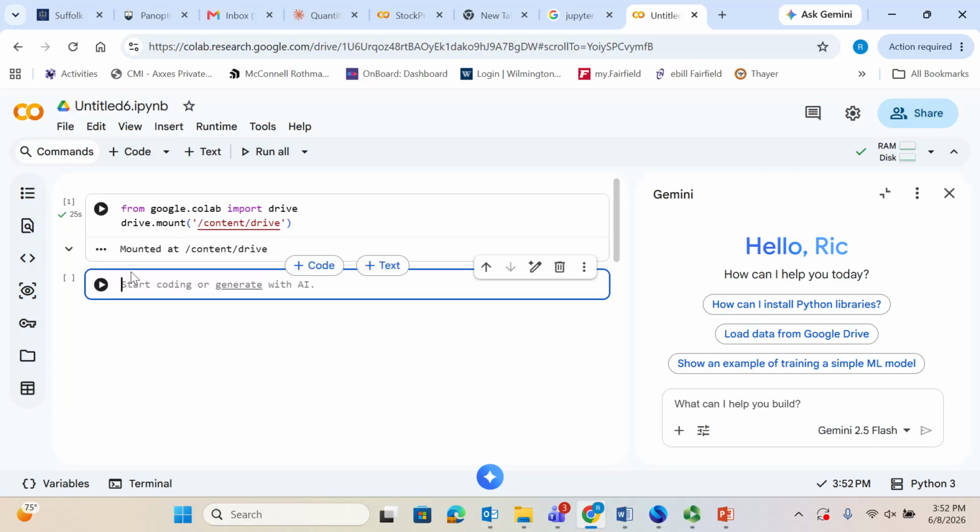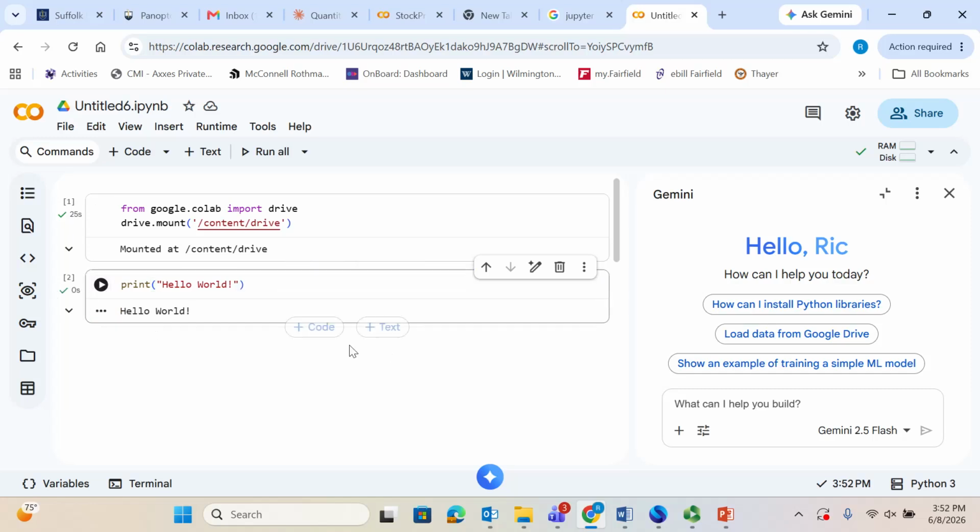Okay. Let's say you want to do something with your code. Let's say, I don't know, print hello world. This is often the first line of code people learn when they do Python. So let's see if this works. Boom. Hello world. Okay, so I learned how to do that.